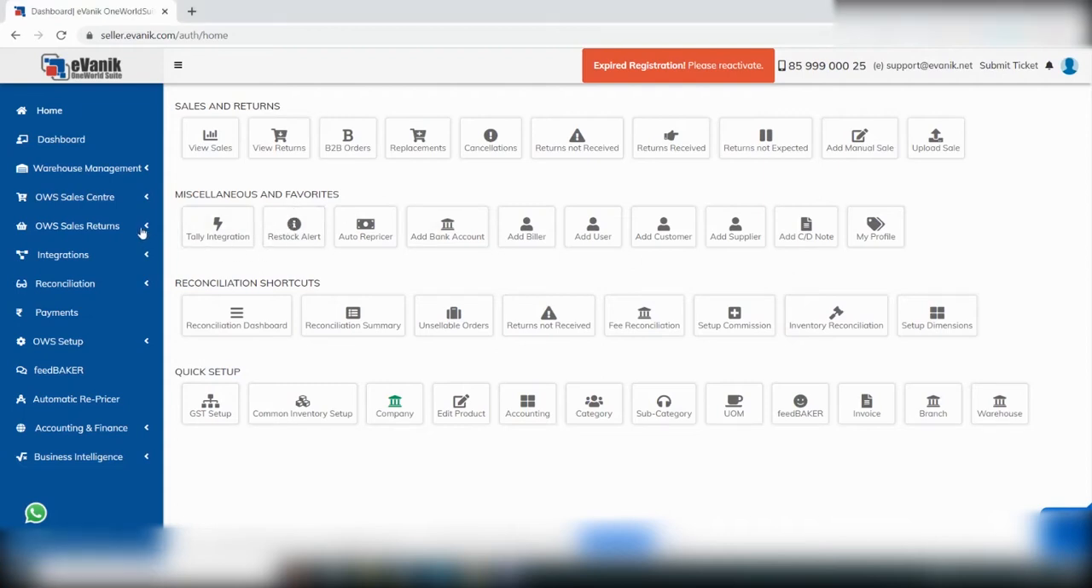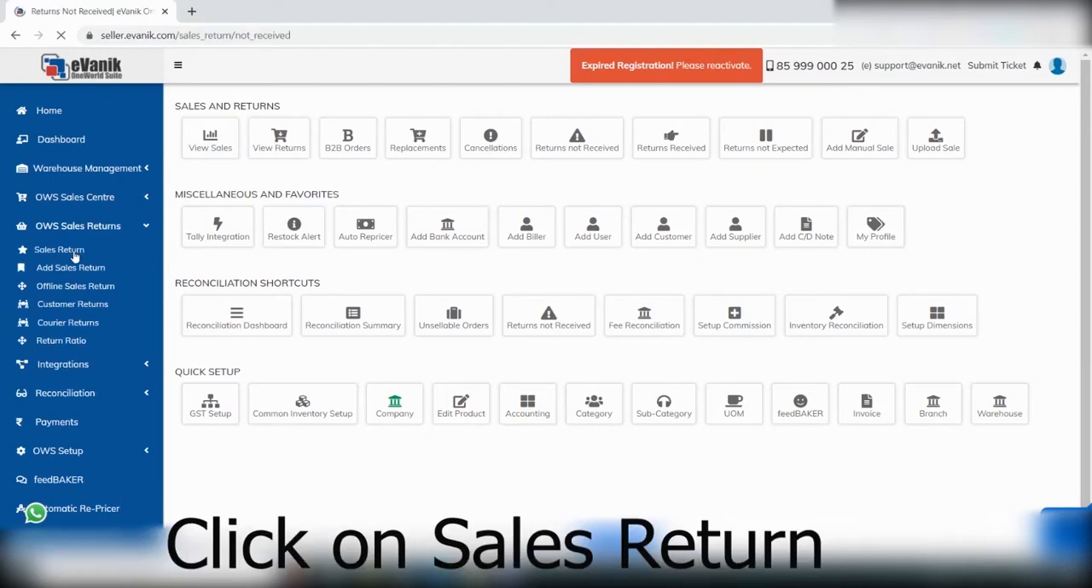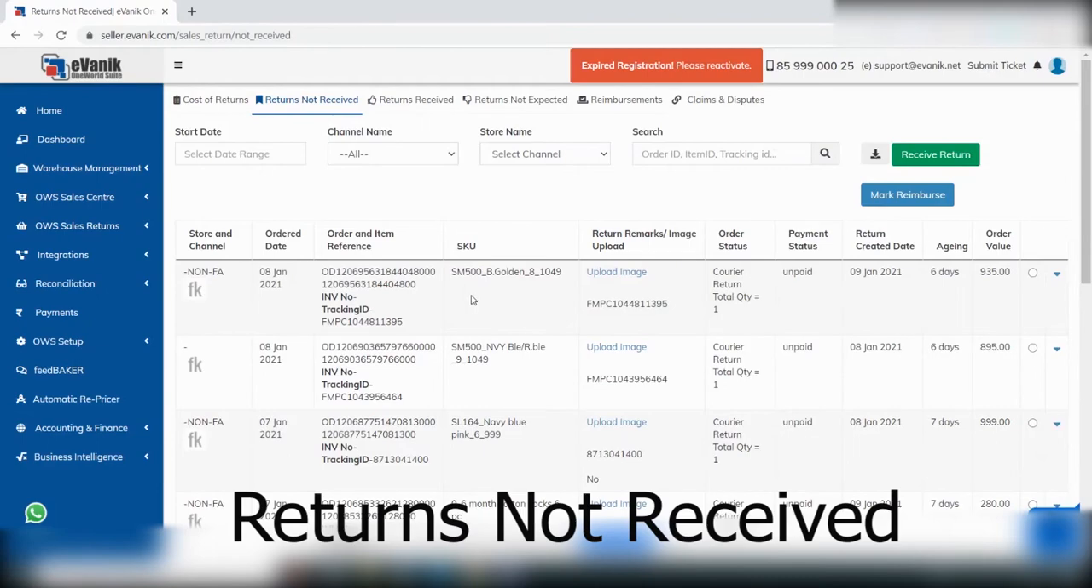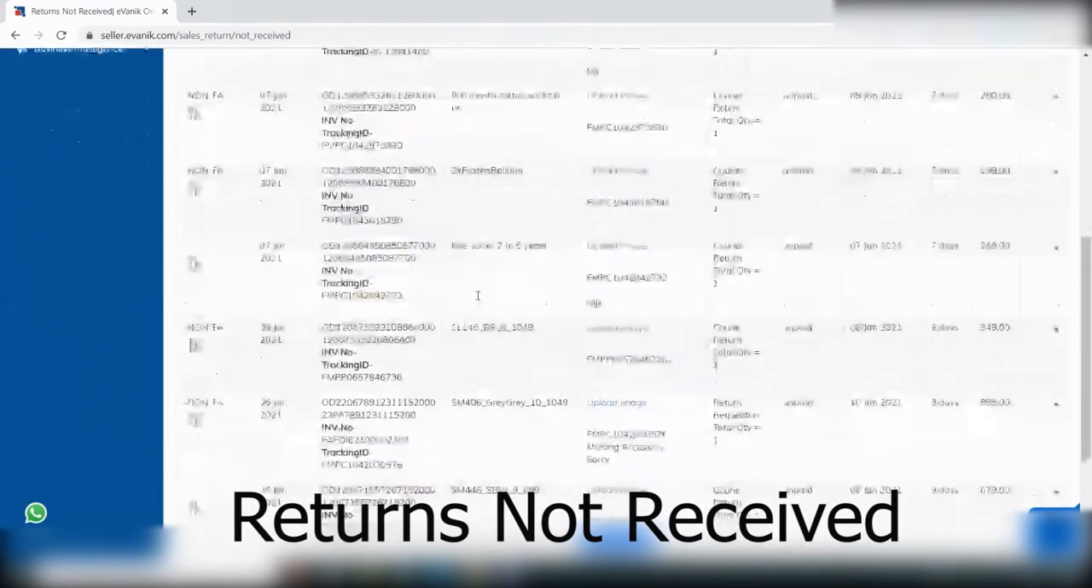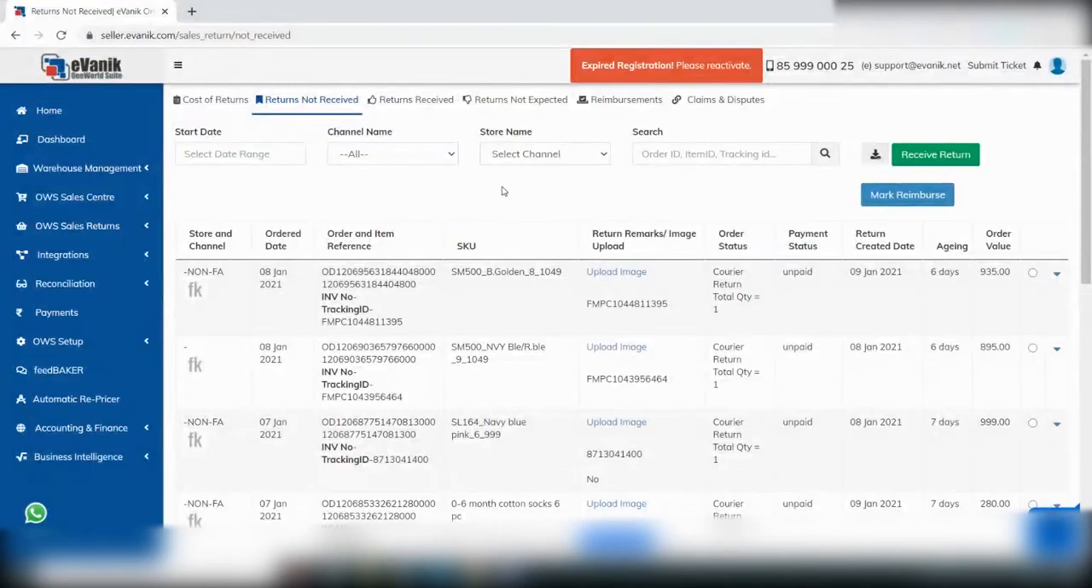On the left sidebar menu, click on OWS Sales Returns and click on Sales Return. As you can see on the top, there are multiple tabs related to your return orders. By default, the Returns Not Received tab displays with all the return order information in front of you. Returns Not Received essentially means all the returns which have been initiated by Amazon, Flipkart, and your other marketplace channels, but you may not have received them physically in your warehouse location.